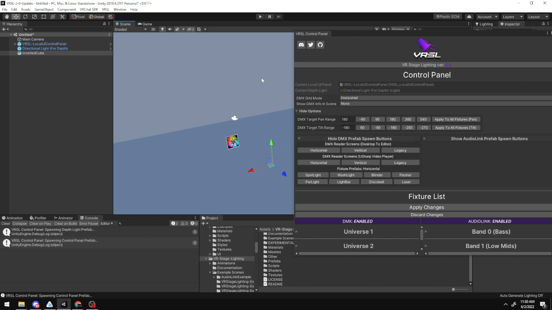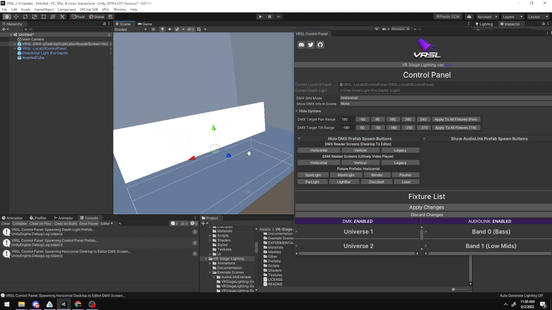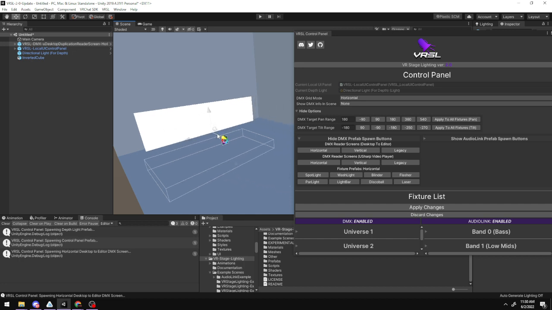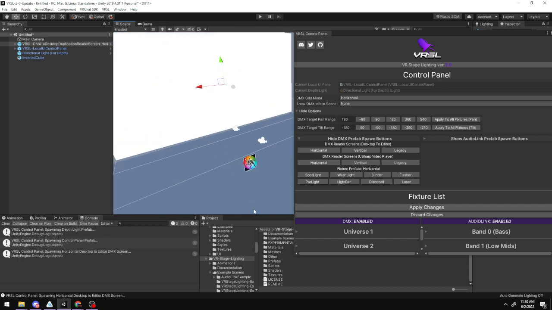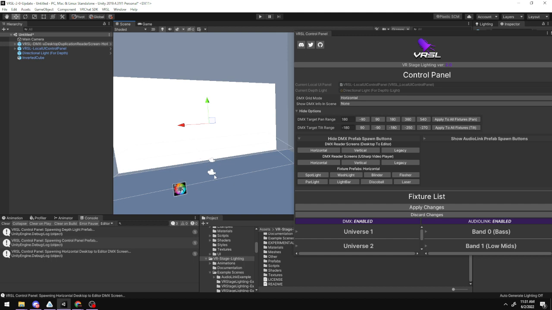First, since we're in the horizontal prefab mode, we're going to want to go ahead and click the horizontal DMX reader screen desktop to editor. So go ahead and click that, and it'll spawn the prefab. Now what this prefab does, it basically just spawns the UDesktop duplication script onto a plane, as well as a camera to generate the render texture that the lights will read from.